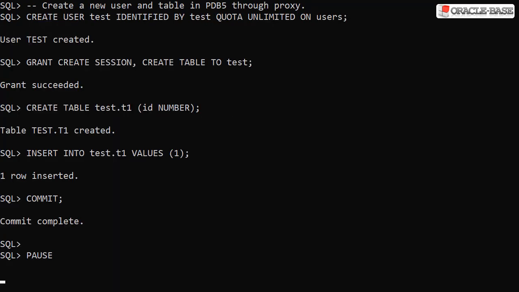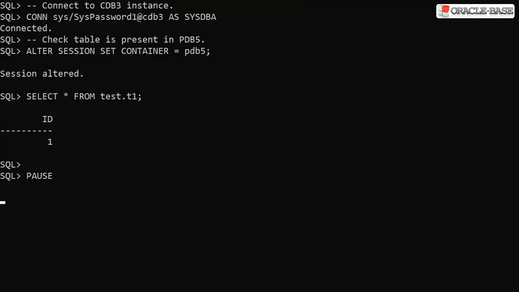We're still in the proxy container in the CDB1 instance. We create a new user called test. We grant it the create session and create table privileges, and we create and populate a test table owned by the test user. We connect to the CDB3 instance, switch to the PDB5 container, and we can see the table is present. We've been able to perform DDL and DML in the PDB5 pluggable database by issuing commands from the Proxy PDB.